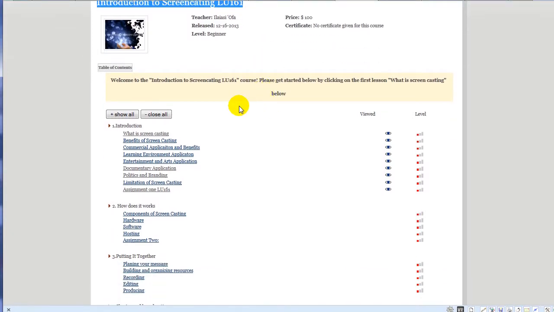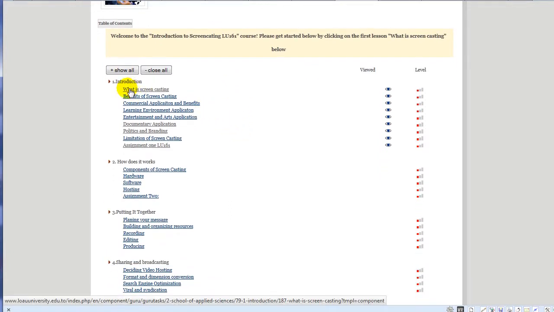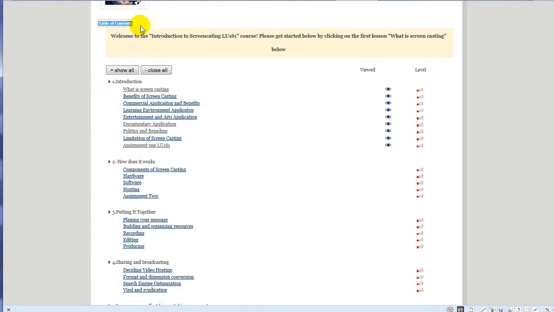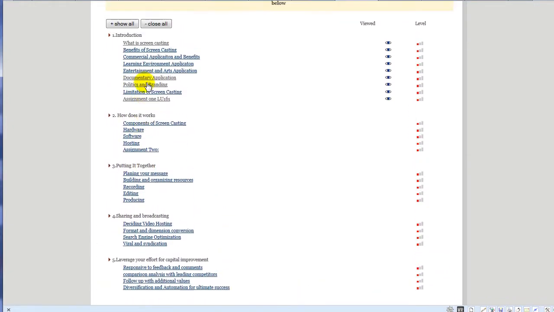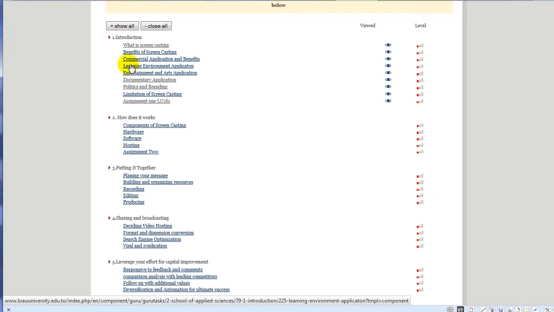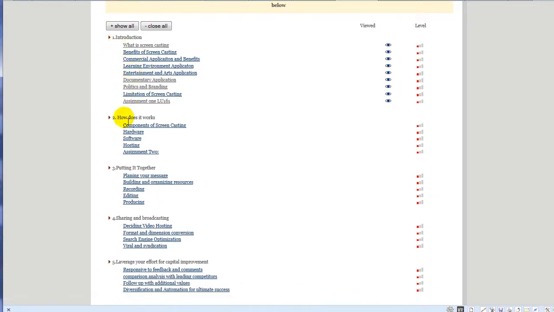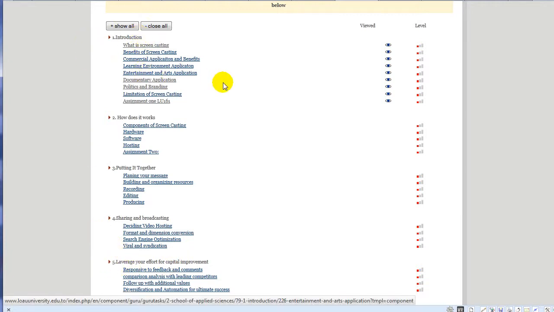In any case, here it is, and as you can see over here, the course contents or table of contents is basically a breakdown into modules. There are basically 5: introduction, how does it work, putting it together, sharing and broadcasting, leverage your efforts for capital improvement. Those are the 5 modules, if you like, on this particular course.